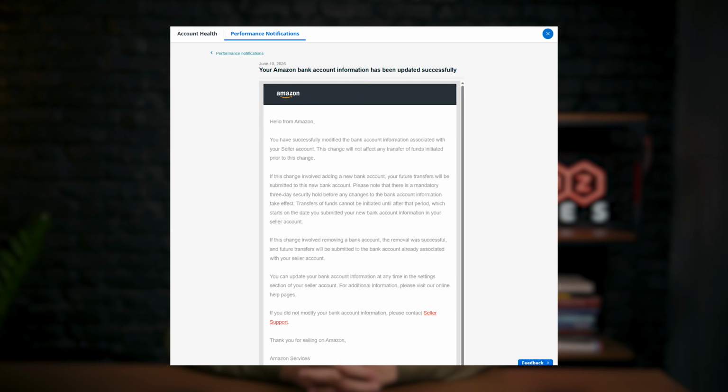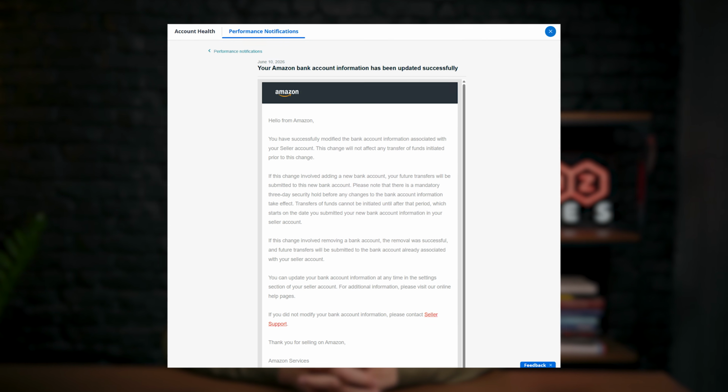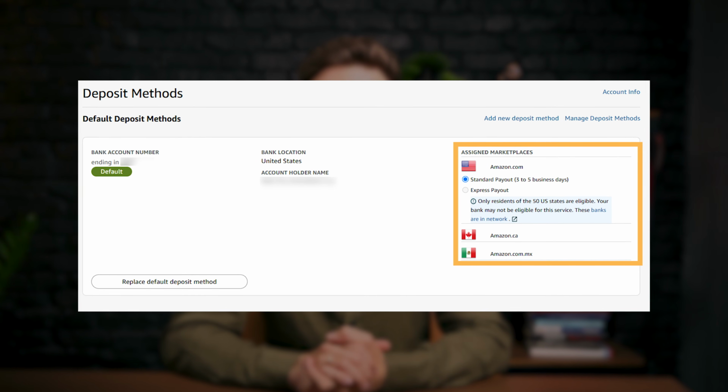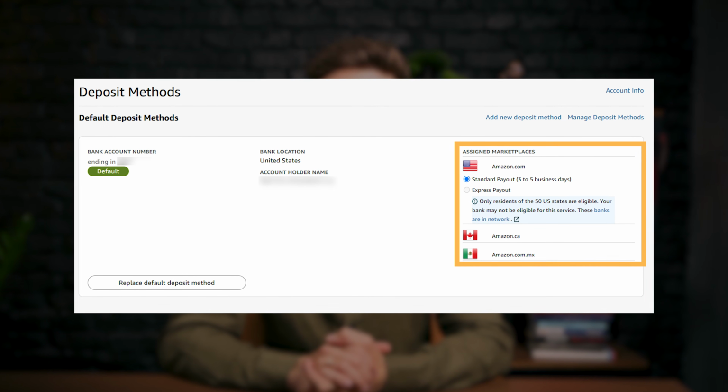Before moving to the next step, you need to make sure that Amazon has successfully verified your bank account information. This process might take a couple of days at most, but it also could take a couple of hours. Be on the lookout for an email like this stating that your bank account information has been updated successfully. Then go back to deposit methods and make sure to assign all available marketplaces to the new deposit method.